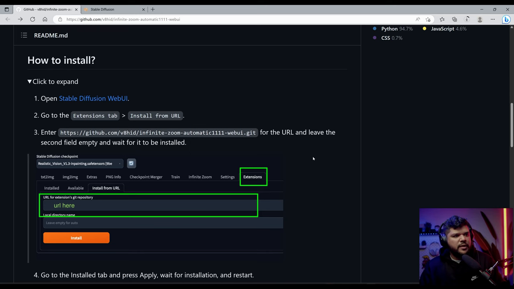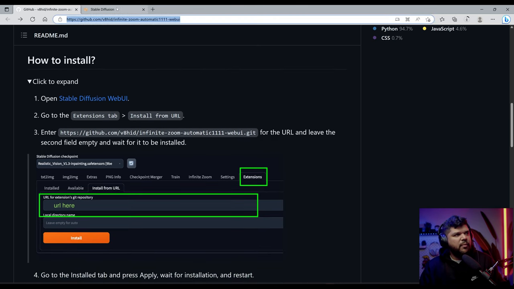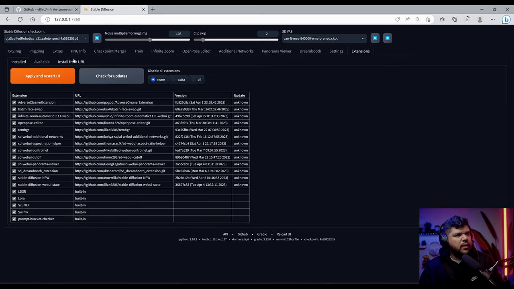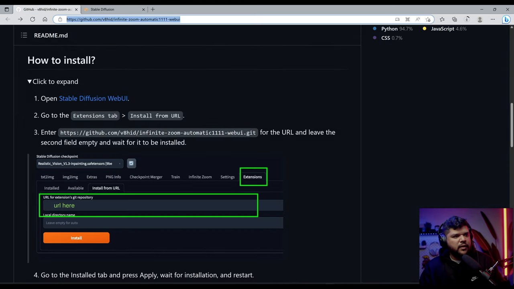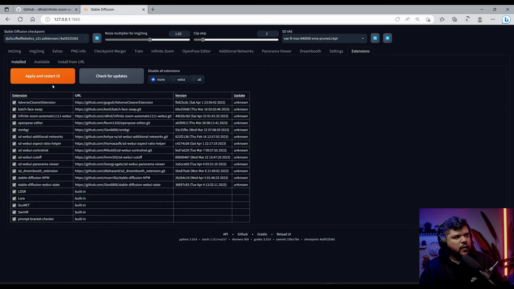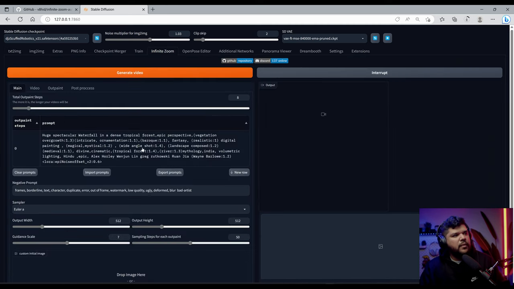I'm here at the GitHub website for this, and I'll put a link in the description so you can have all this information as well. But I come here to how to install, and so pretty much you open up Stable Diffusion, you go to your extension tabs right over here, you go into install from URL, and you're gonna have the link to the URL right here. Just copy that and then just paste it here where it says URL for extensions git repository, and then install it. Once you install it, you come here to installed and then click on apply and restart UI. Once you've done that, you're gonna get a new tab right here where it says infinite zoom, and you're gonna have a bunch of parameters so you can mess around with.